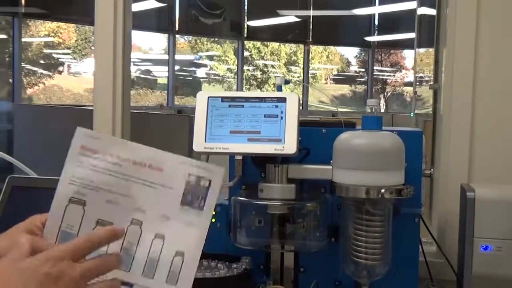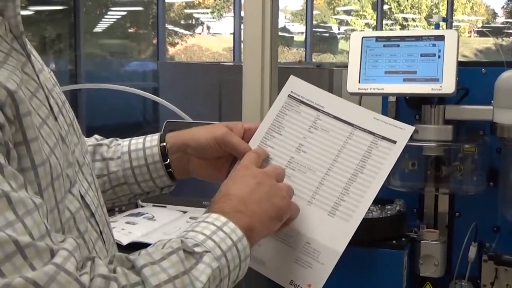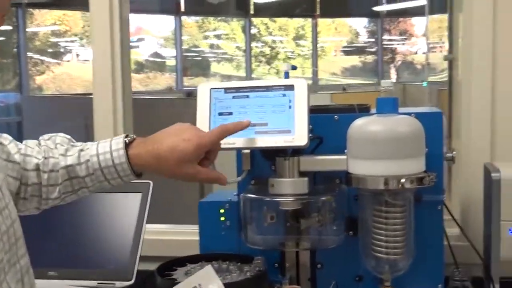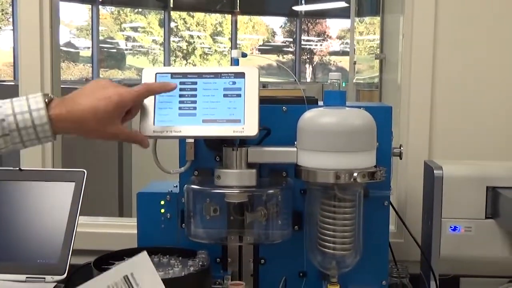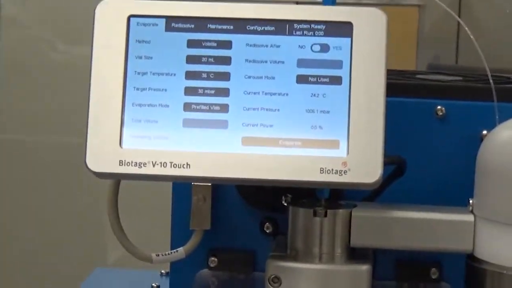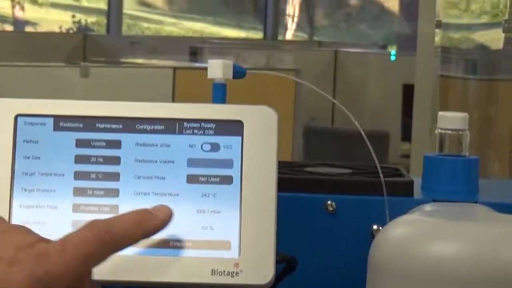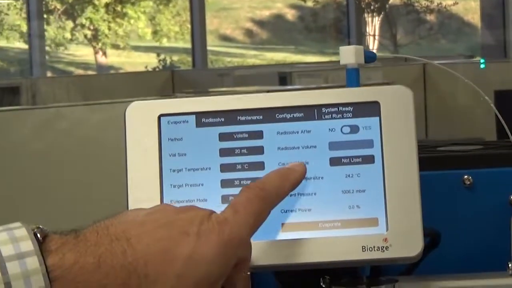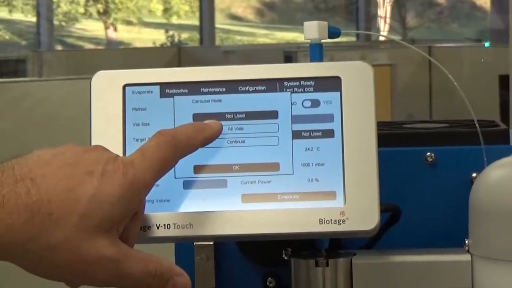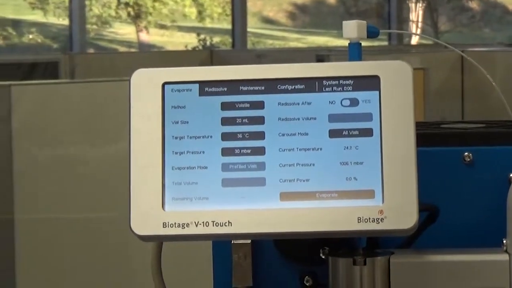Okay, these are in methanol, so I'm going to go ahead like we did before. Look at my little cheater card here and see that methanol is best to use the volatile method. And then the vial size, these are 20 ml vials. And they're pre-filled vials. Also, where it says carousel mode, I'm going to hit all vials. All right.